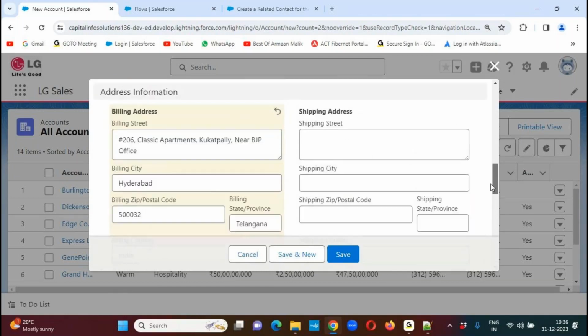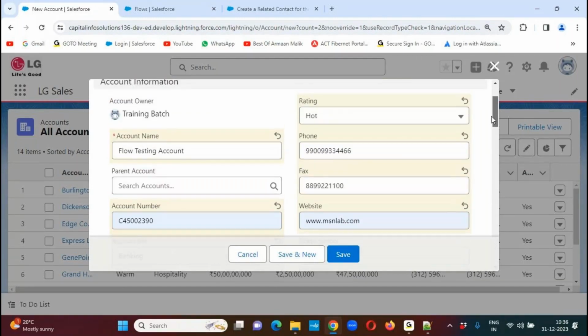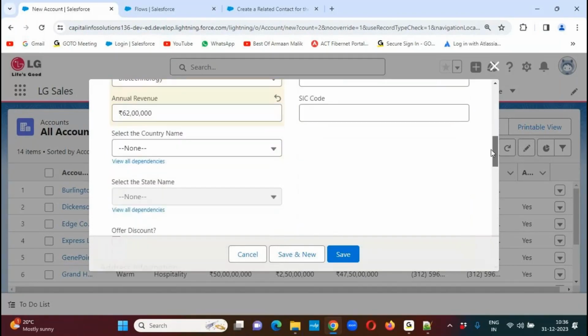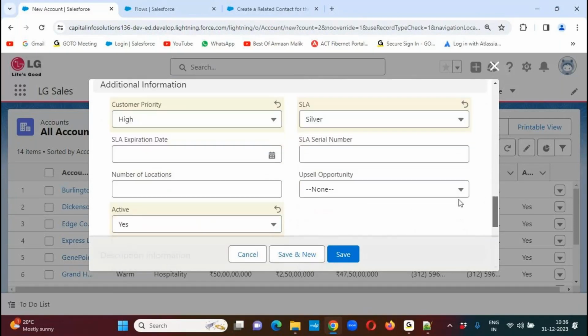Now tell me, are all these conditions satisfied here or not? Yes. Rating value is hot. Fine. Second condition, annual revenue value is more than 55 lakhs. So this condition is also satisfied. And then we have customer priority high. This is also satisfied. Active status also, yes. All four conditions are satisfied right now. So it will create a related contact. Click on Save button.